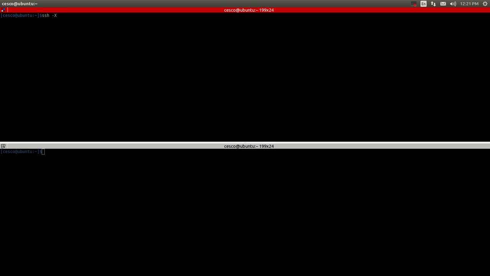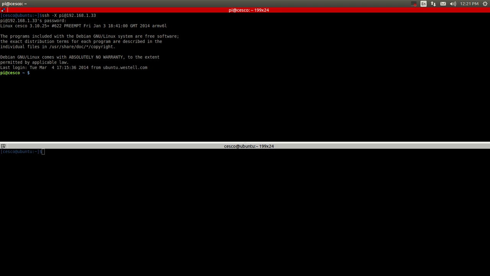In order to see the graphical user interfaces on your desktop, you have to enter the dash capital X before you enter your username and your IP address. So let's do that, and it's going to ask you for your password. This is just like what we did in the first tutorial. And the first one is this one.